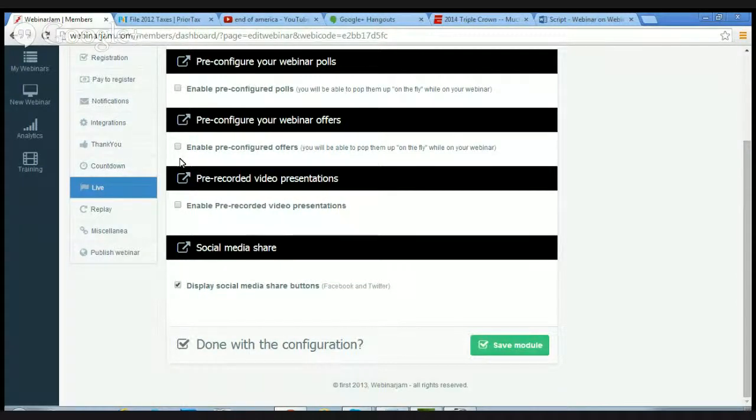LifeMaps Marketing will create or approve all of your offers. LifeMaps Marketing will also set up all of the required merchant account and payment information for any webinars that include offers.